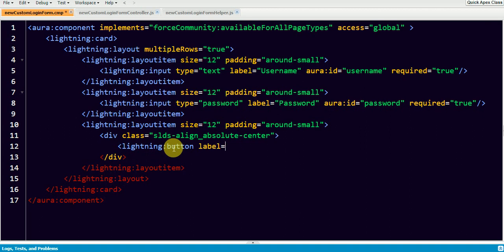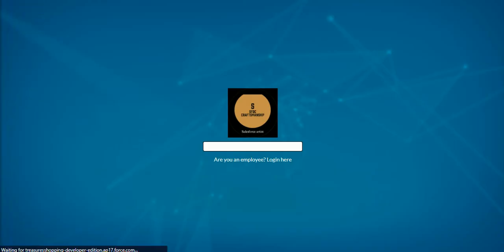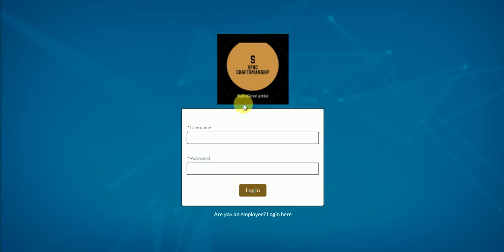Label should be login, and variant is brand, and on click I'm going to call this function called onLogin. So let's call this function called onLogin. Yes. Now if I go back to my login page and just refresh this page, you can see it's still loading. Yeah, now you can see we have three layout items, one username, another password, and another is login. Yeah, now we are fine.